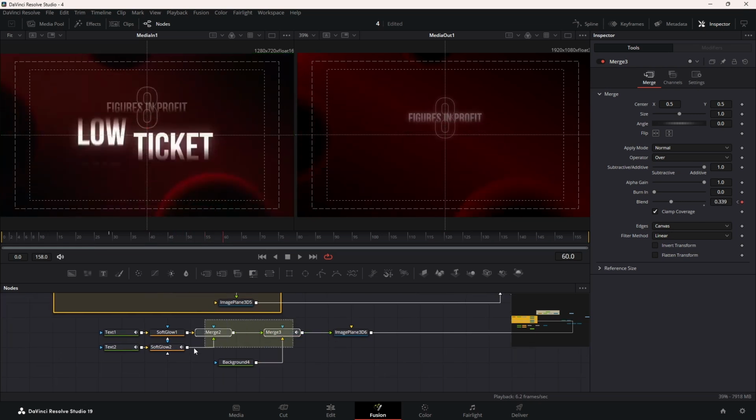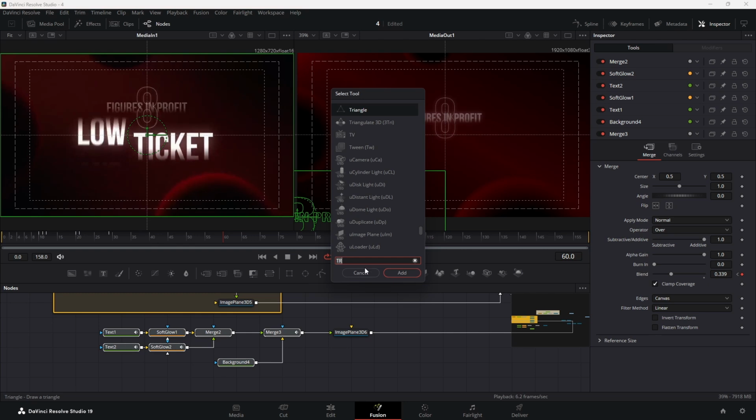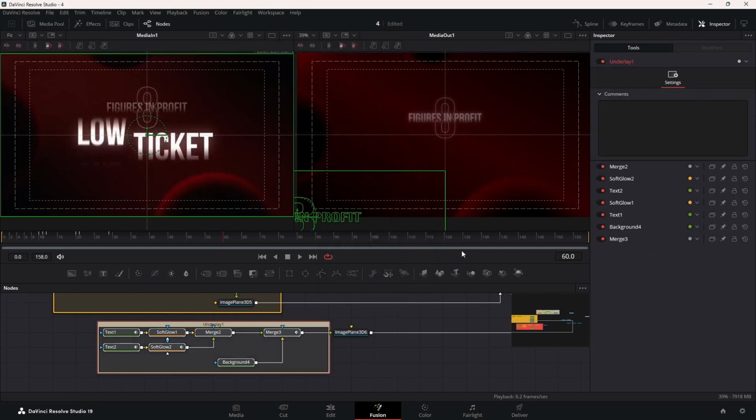Let's quickly select all the nodes involved in this first text effect, and press Ctrl+Space to search for underlay to get organized again, changing the name and color as well.